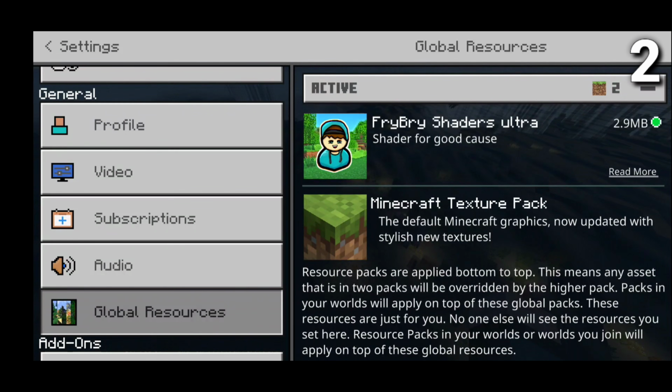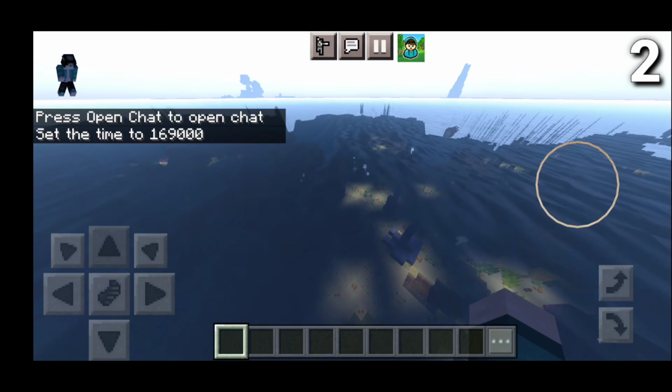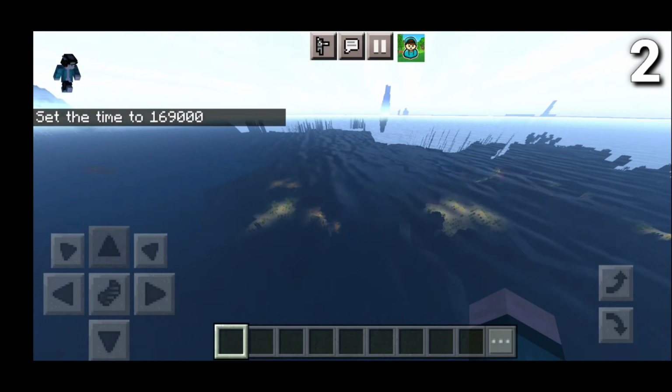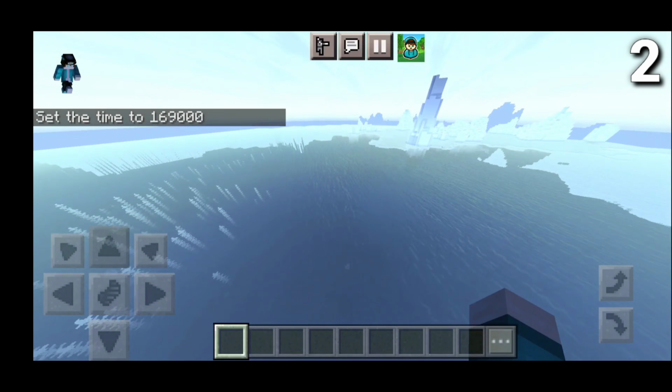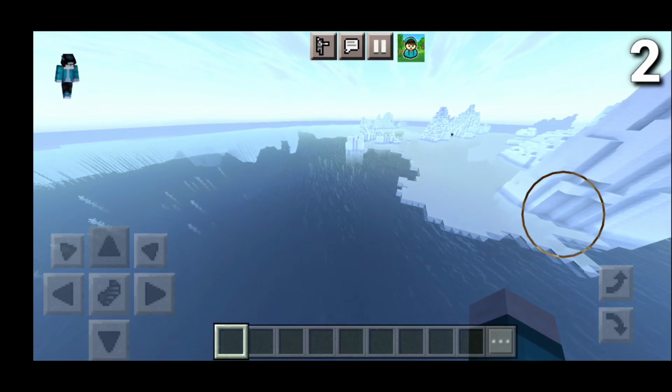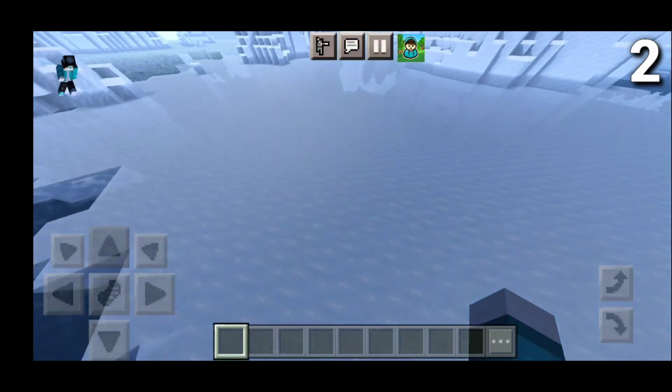So we have the FryBry Shaders over here. Now you guys knew this was already going to be on the list, because I had to include it, and it's hard to believe that this shader is almost 2 months old. I believe it's about to be 2 months old, but it's honestly pretty cool if I do say so myself. That means we got 100k subscribers 2 months ago.